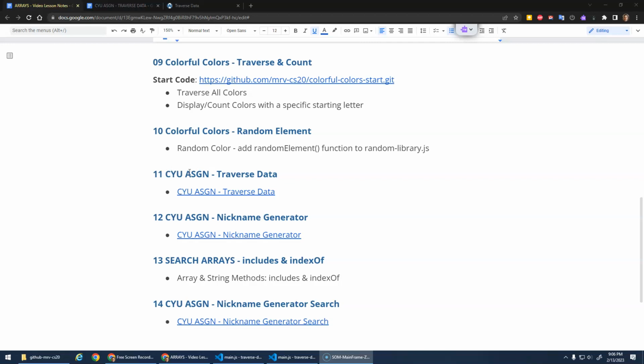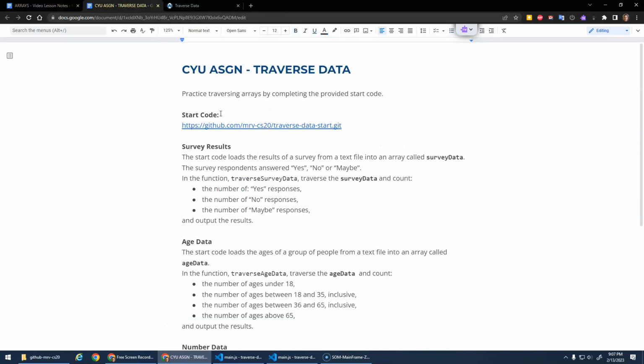Okay, I'd like you to practice traversing now in this Check Your Understanding assignment called Traverse Data. You can click on this document here. Basically, I want you to practice traversing arrays by completing the start code that I gave you. So open that up and get going with it.